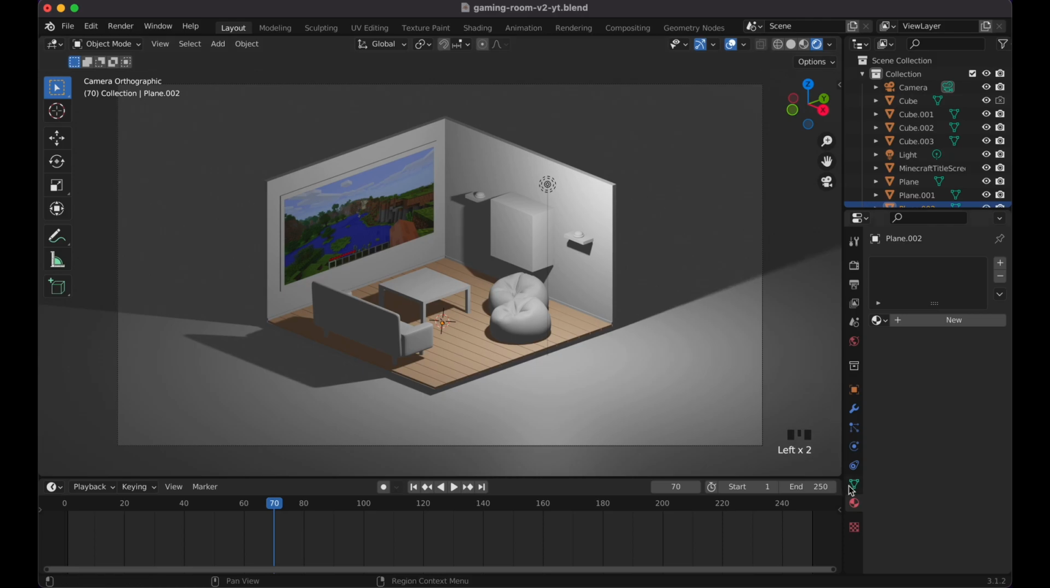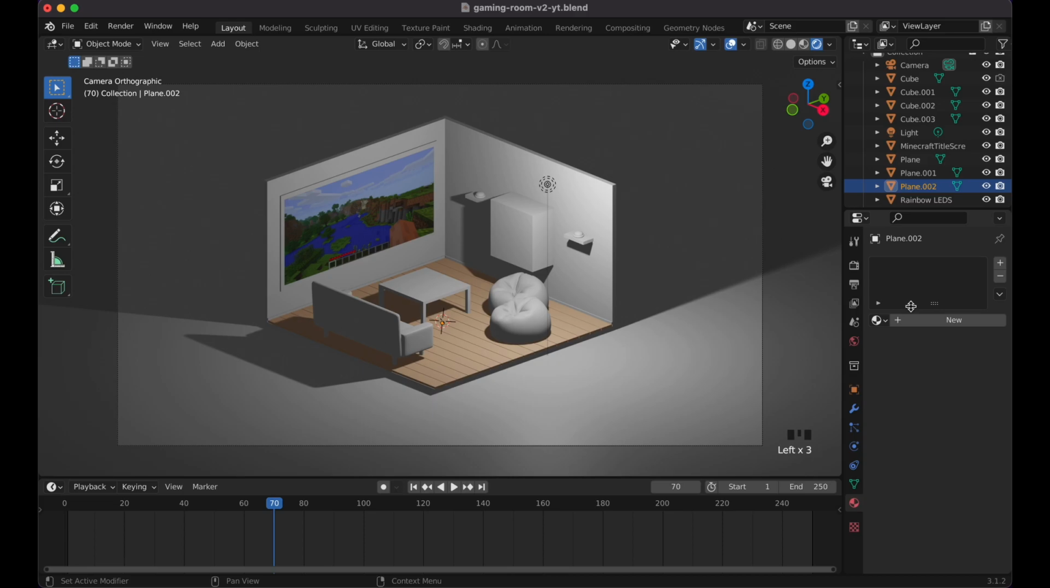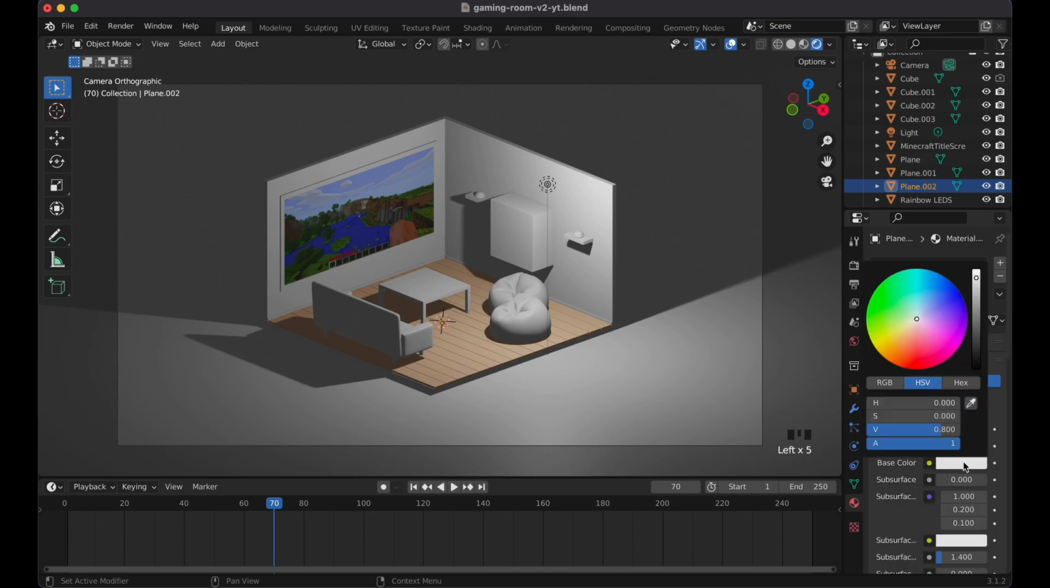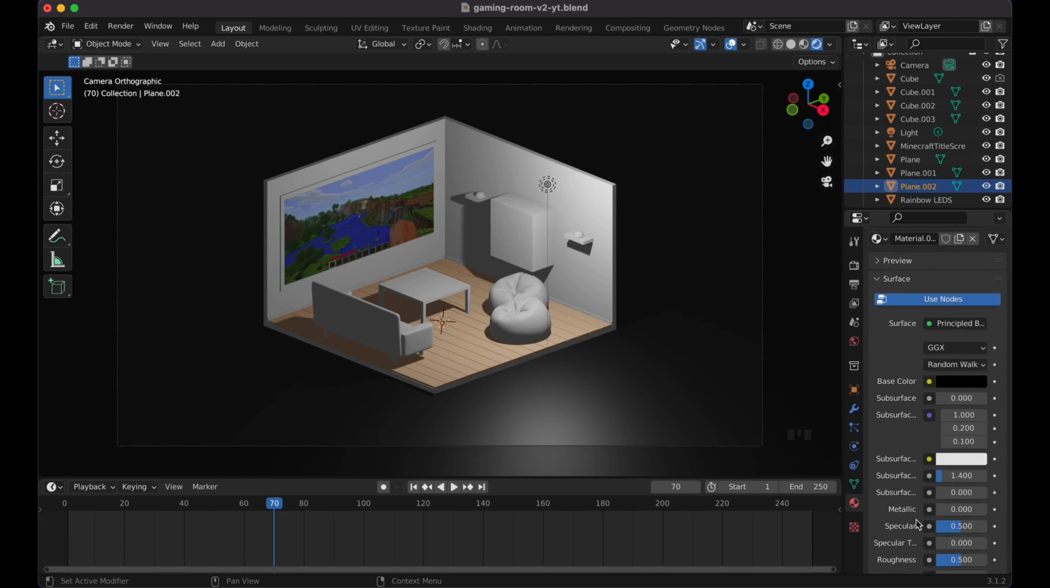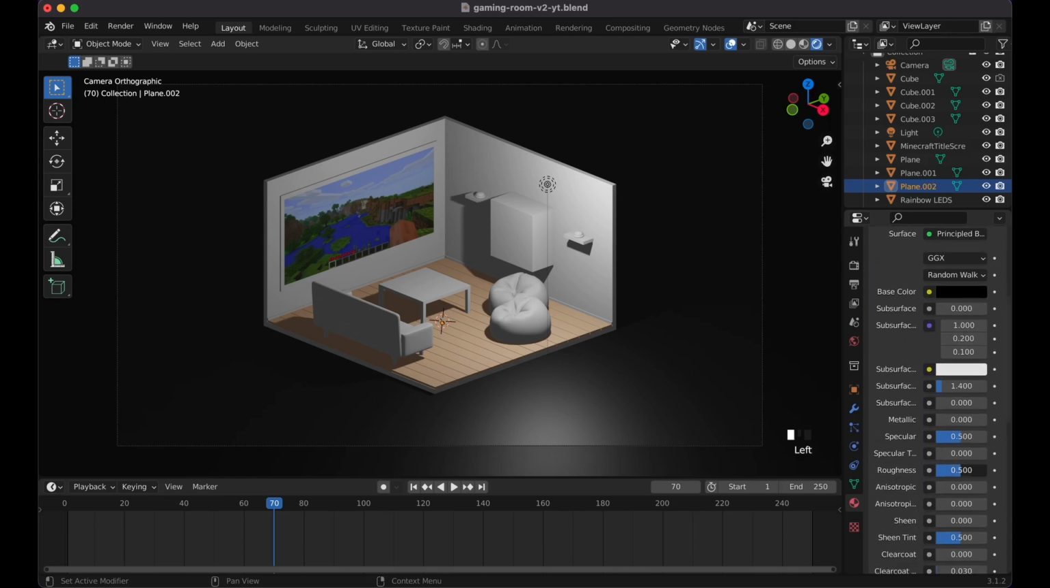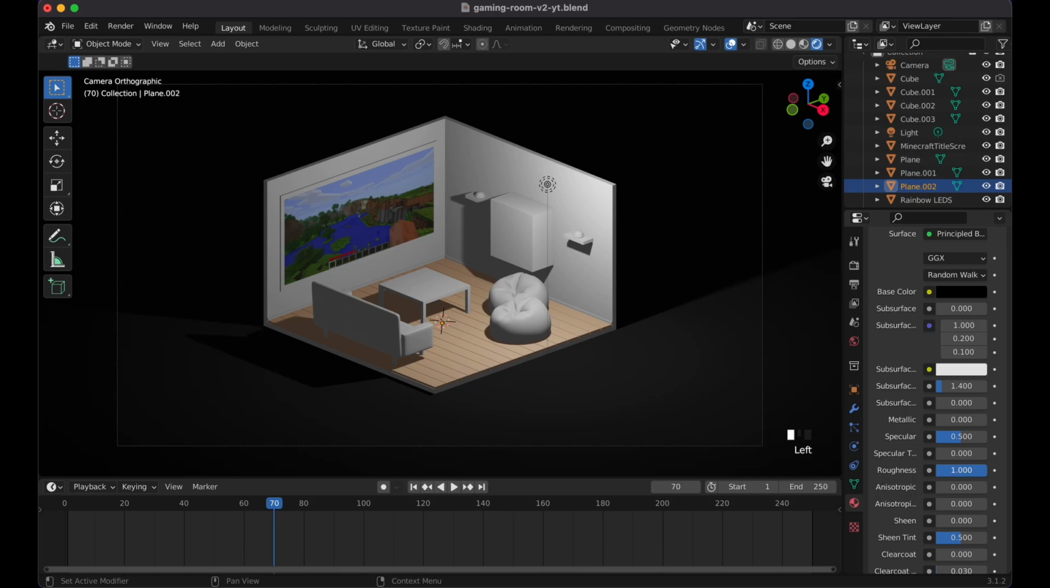Also, I need to change this plane color first of all. So I'll click on here, the plane, and just click new here. And I can rename this in a second, but let's make this all black because I wanna do a little coloring with the lighting. Turn this roughness down, let's make it 1. That way there's no glares.